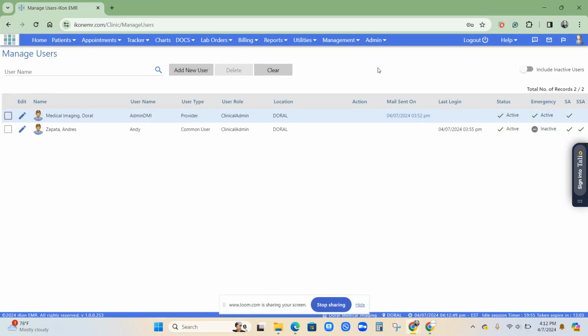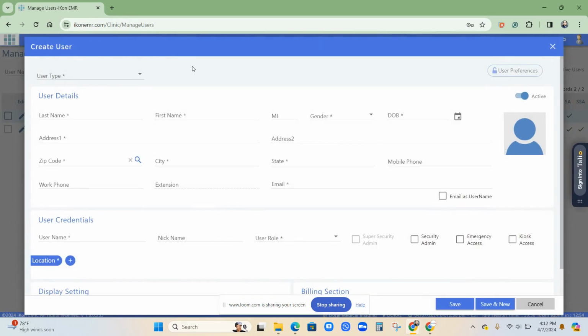To create a new user, click on Admin at the top blue menu. Click on Manage Users. When you get to this screen, click on Add New User. If it's a provider or therapist or doctor, chiropractor, first thing you want to do is select Provider.